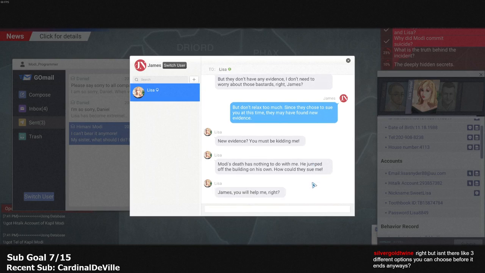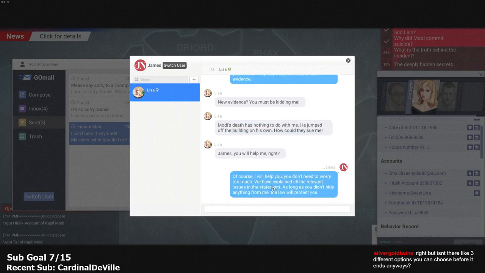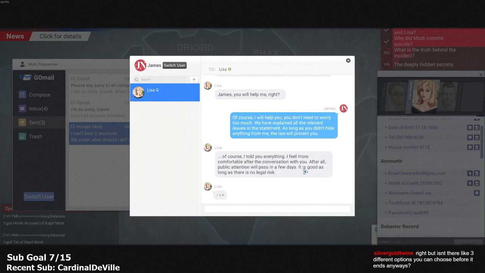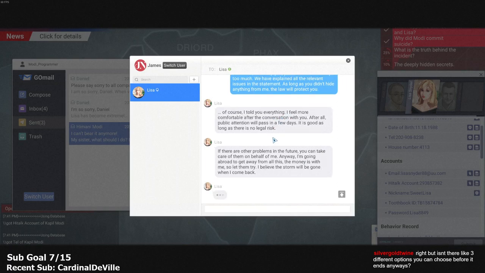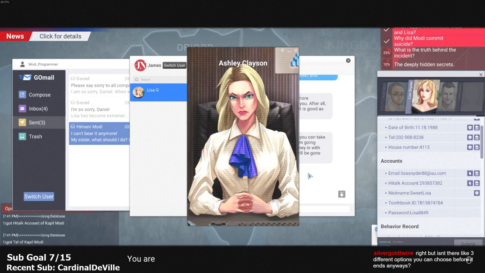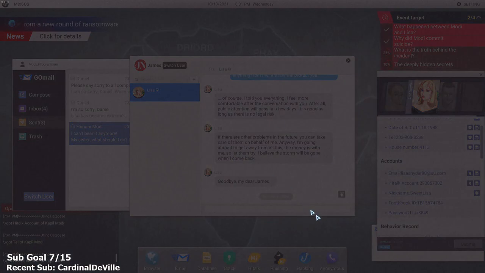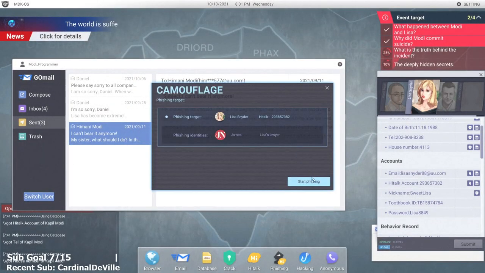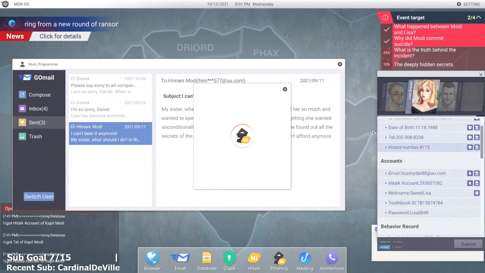Is there like three different options you can choose before it ends anyways? Yes. You help me, right? Appease. You don't have to worry too much. We explained all the relevant issues from this statement. As long as they don't hide anything from me, the lawyer will protect you, of course. Jesus Christ, dude, she won't tell me anything. You are not qualified for this. Get out of my sight. She won't tell me. Okay, so it's not appease, intimidate, appease. So what is it?